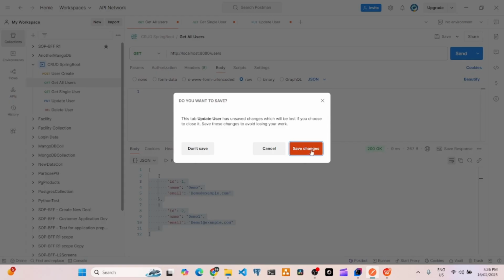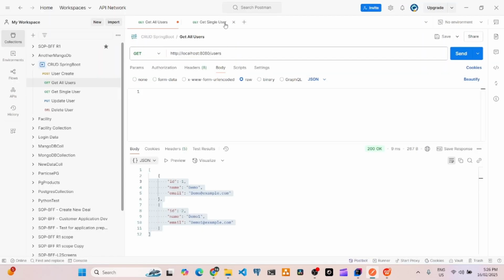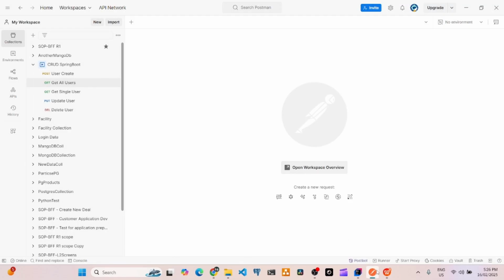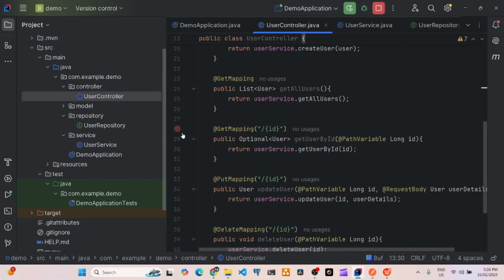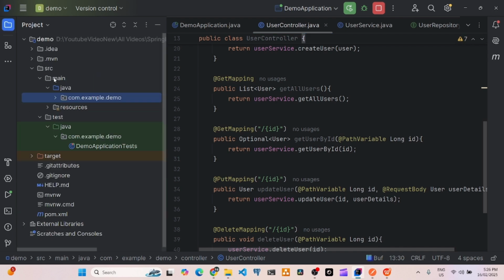You need to learn it. And let me close this stuff and save this one. Okay, so now I hope you're understanding about the Spring Boot create, read, update, delete, and everything, guys. That's all for the CRUD operation.